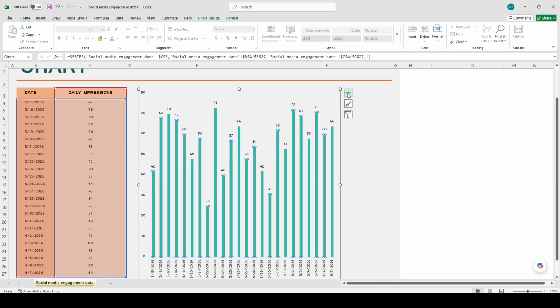Next, look toward the top right corner of the chart area. There, you will find a green plus icon. This is the Chart Elements button, and it gives you quick access to visual features you can add or remove from the chart. Go ahead and click that plus icon once to open the Chart Elements menu.